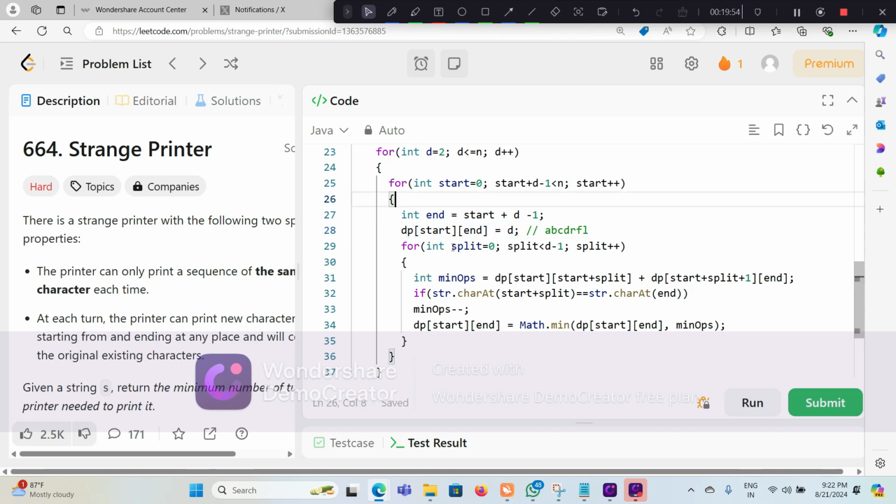Now we have to put the split. So to put the split, I am going from 0 to less than d minus 1, up to d minus 2, because we have to take care of the indexes. So one operation I am taking is dp[start][start+split] plus the next part of it, because we split at this point, then from the next point till the end. So this would be our minimum operation initially.